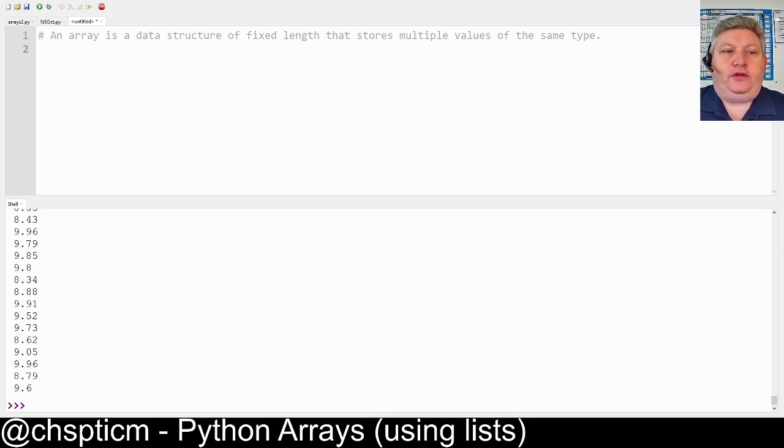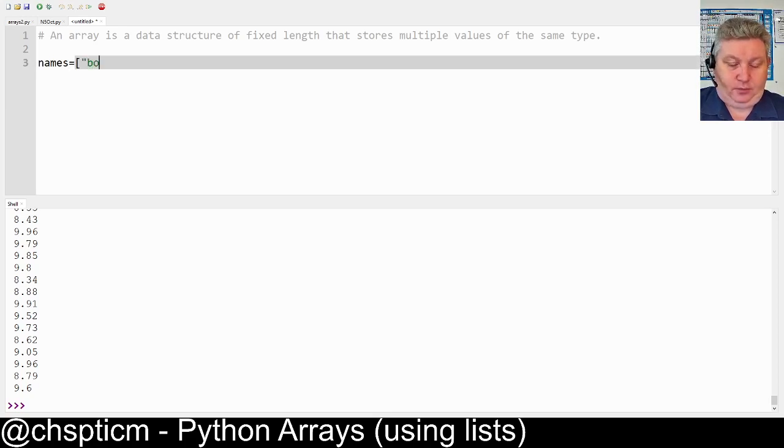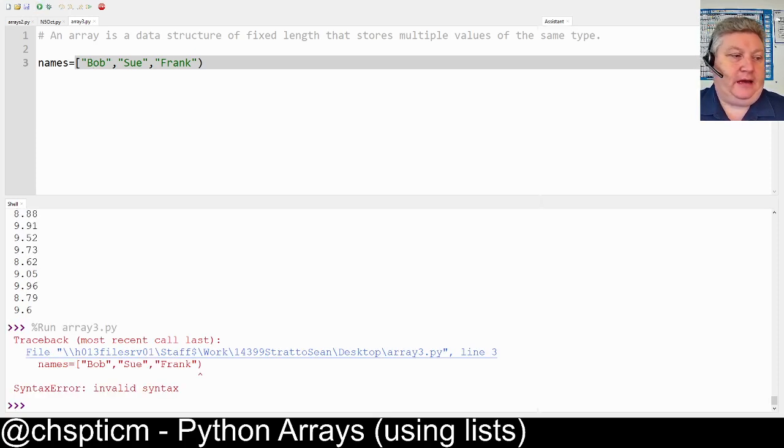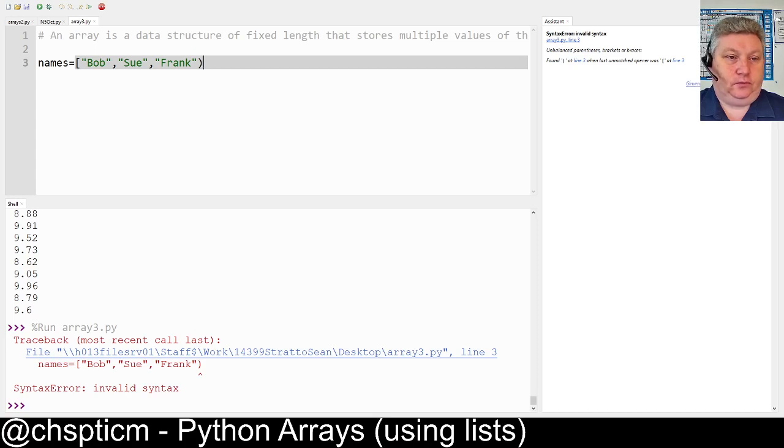Okay, so what does that mean? Well, for example, I can have names. And what I can do is I can put in Bob, Sue, and Frank. Okay, now this is a very simple way. We run it. Nothing appears to happen, but what we can actually do is we can start to pop information off of this.